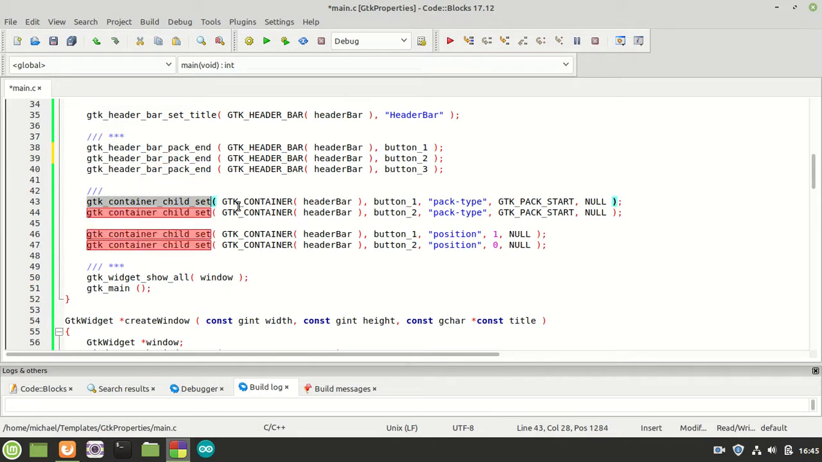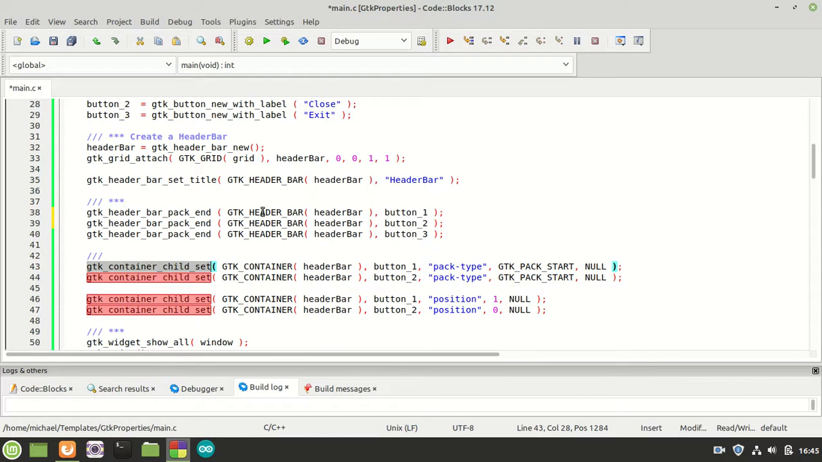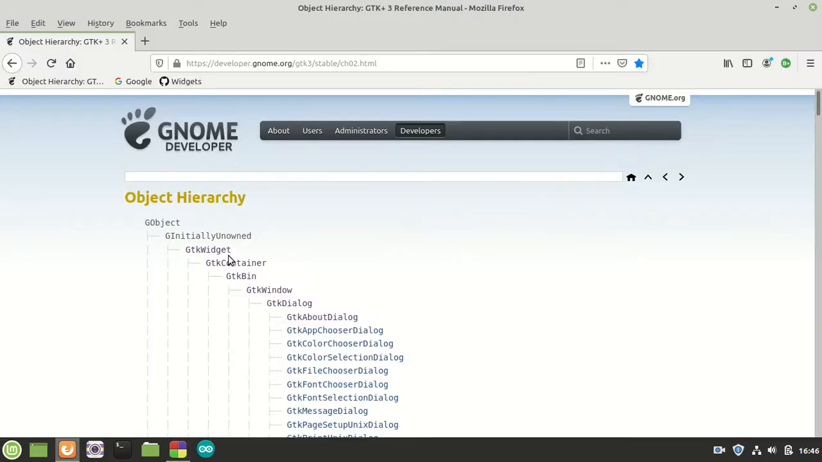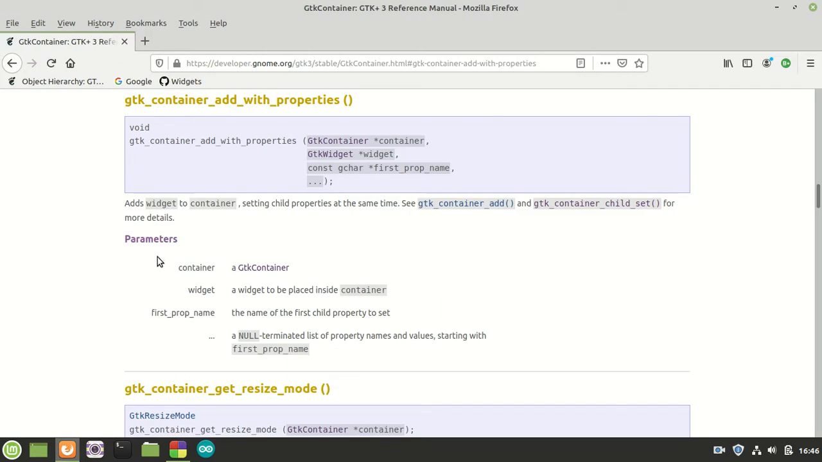Whatever. Now I want to introduce you to a new function which will help you to drop this code right here into only one line. Do you think it is possible? Well, let's see. When we go back to our object hierarchy right here, the reference manual of the GTK container says that it has a function which is called GTK container add with properties.